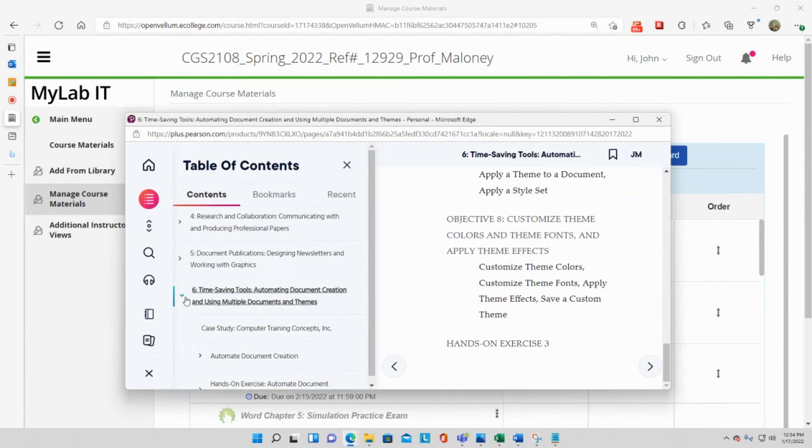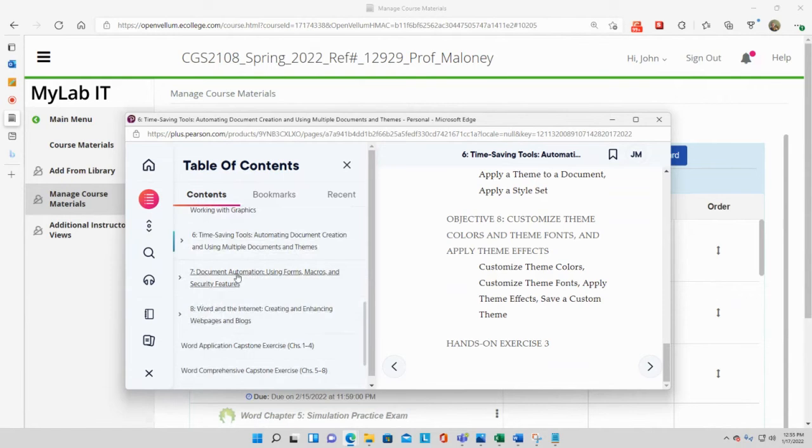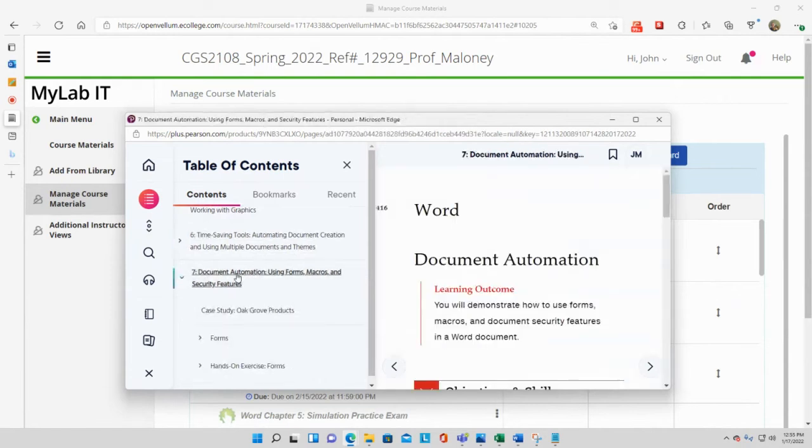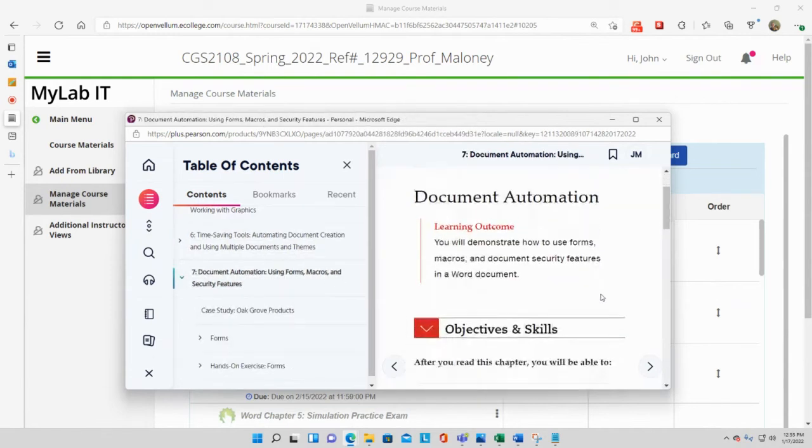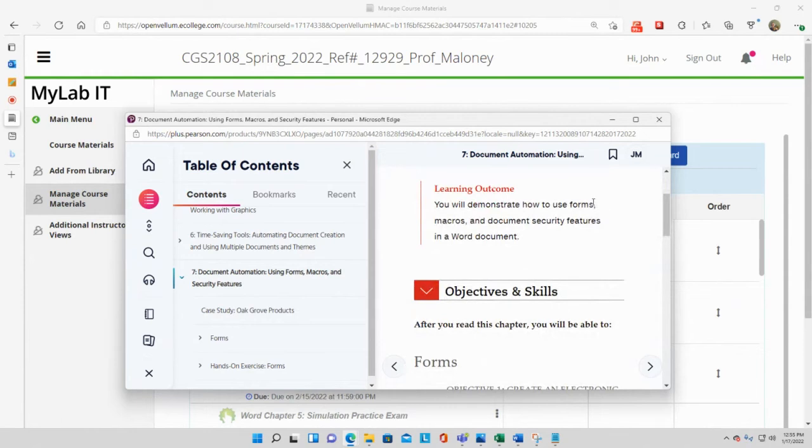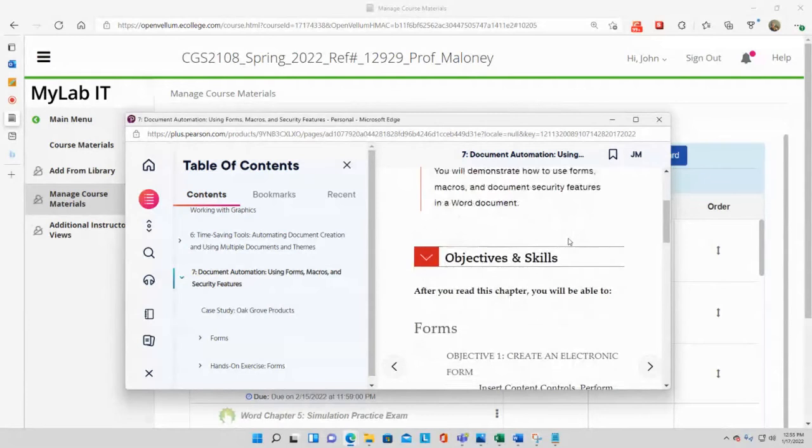So that was chapter 6. Then chapter 7: document automation using forms, macros, and security features. Some of you have used forms in Word. Some of you may have used macros, probably not though. A macro is like a little program that tells that document to do something, like open a particular file or close the file down. And we'll also work with document security features in a Word document.